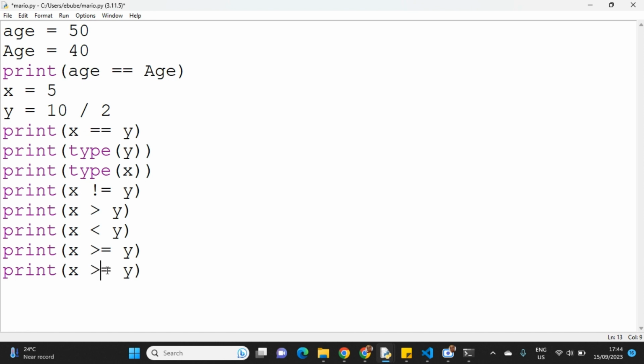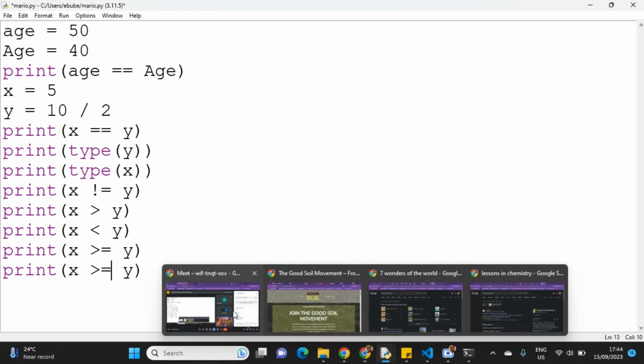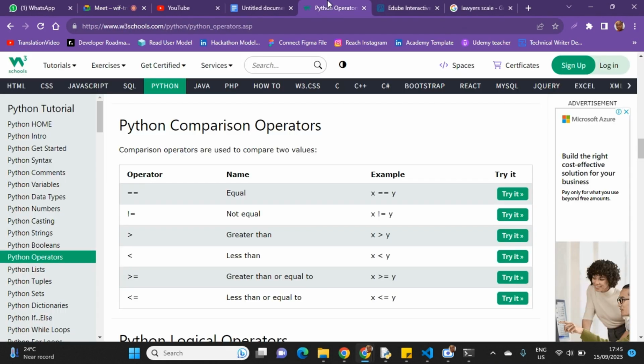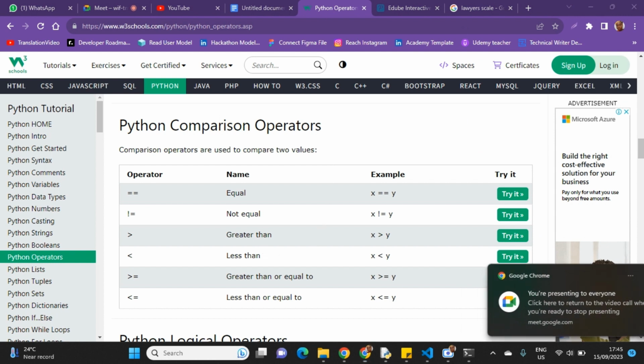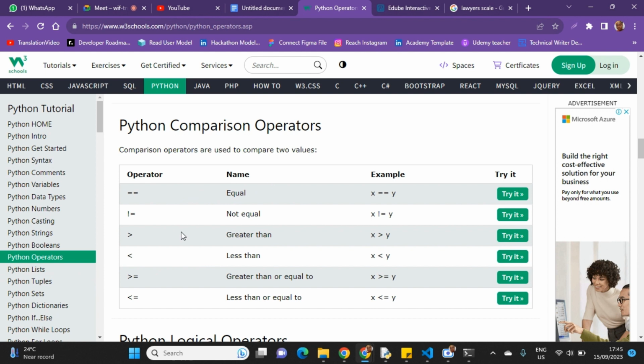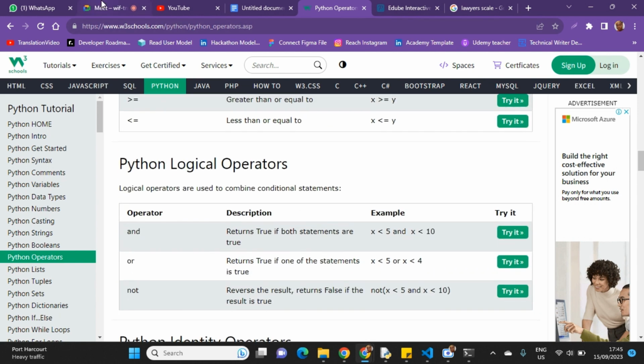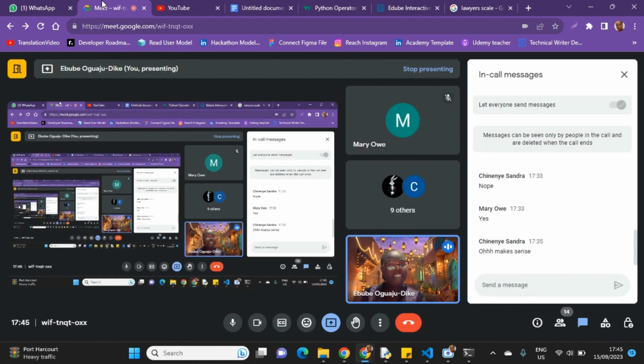So these are the comparison operators. We have one more, I'm not remembering, so let me look out for it. Oh, that's all. So I've shown you equal, I've shown you not equal, I've shown you greater than, less than, greater than or equal to, less than or equal to. Have I confused anyone?